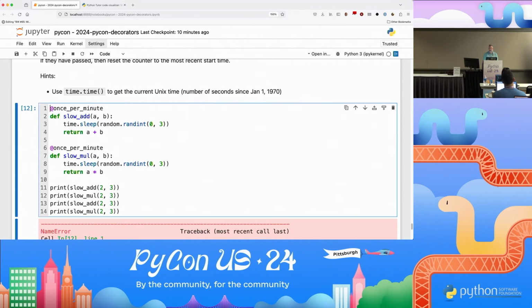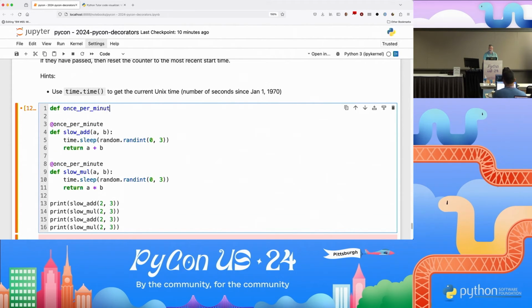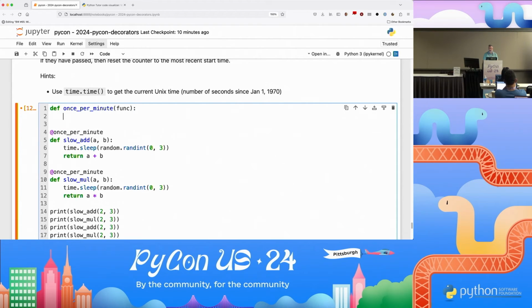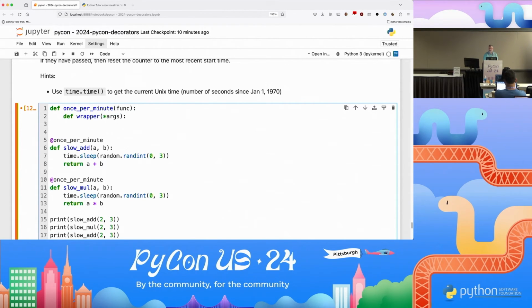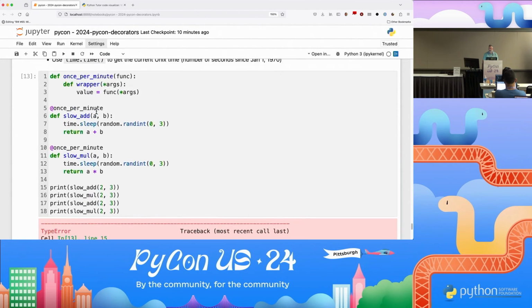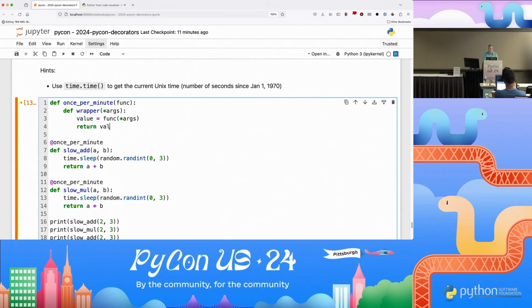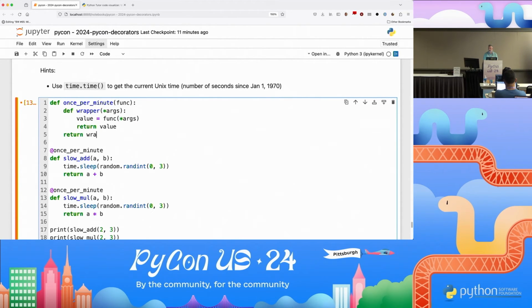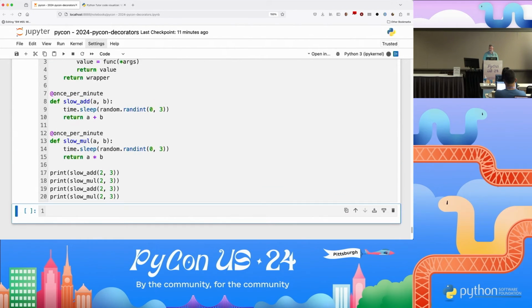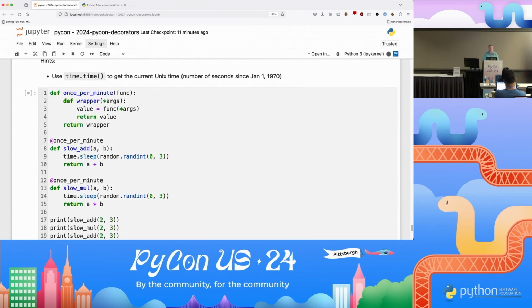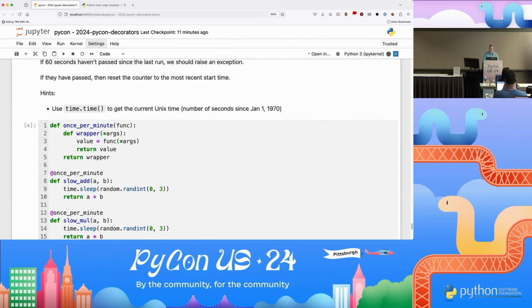So let's do that. Say def once per minute, func, because that's always going to be there. Def wrapper, splat args. And now what? Well, let's start off, as usual, with just making it work. Value equals func of splat args. Now I say here, return value, return wrapper. So if we do this, everything works great, right? Except for the decorator part. But that's a small matter of programming.